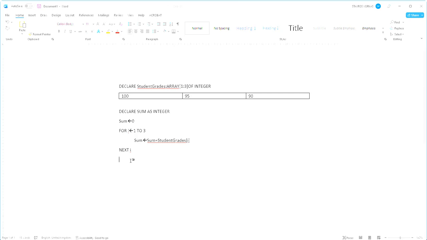Now, all that's left to do is to calculate the average and display it. So we can say output, the average is, comma, and we can do sum divided by 3. Now, I strongly recommend, instead of doing this, you create a variable to store this calculation.